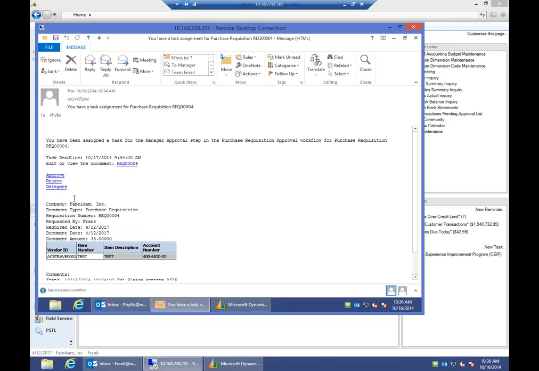I also have the capabilities, because I have it turned on, I can approve, reject, and delegate out of GP. So I don't need to be logged into GP to do that. I can do it right from my email. If I wanted to approve it, I can click that, or maybe I want to delegate it. Maybe I want it to go to someone else to approve. I could click delegate and I could send it to someone else.